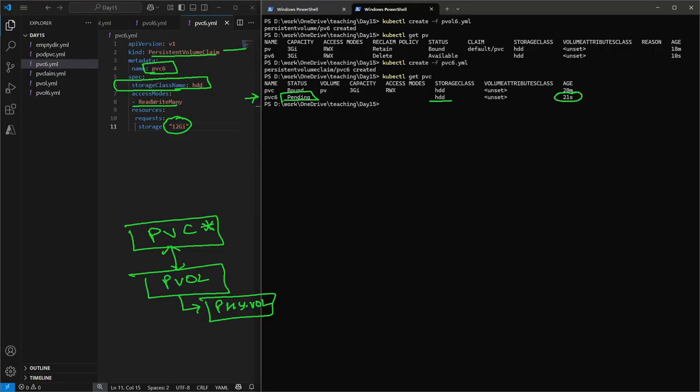If you have noticed, while creating the persistent volume, the size I mentioned is 3 GB. But in the persistent volume claim, I have mentioned 12 GB. Do you think this persistent volume can give 12 GB to the persistent volume claim? The answer is no. Why? Because the maximum value this persistent volume can give is only 3 GB.